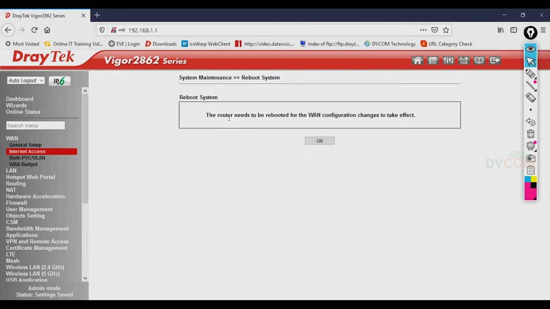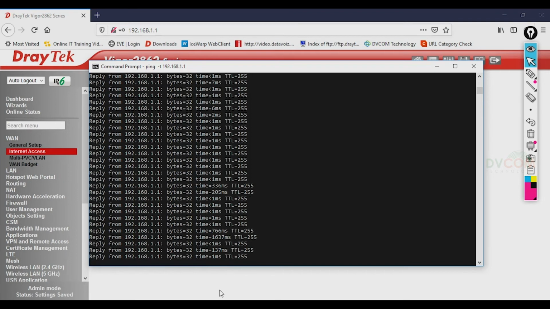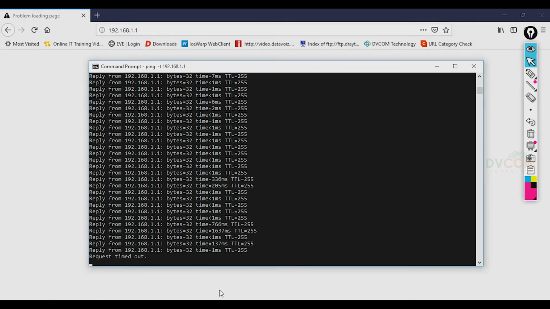That's it. Now the router needs to be rebooted for the WAN configuration changes to take effect. Say click OK. Now just keep continuous ping. Wait for a few seconds. Once it comes up, I'm going to connect my WAN interface to WAN 2. So I'm going to terminate my ISP connection.